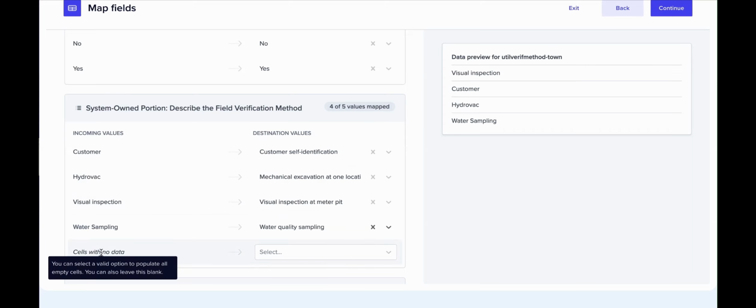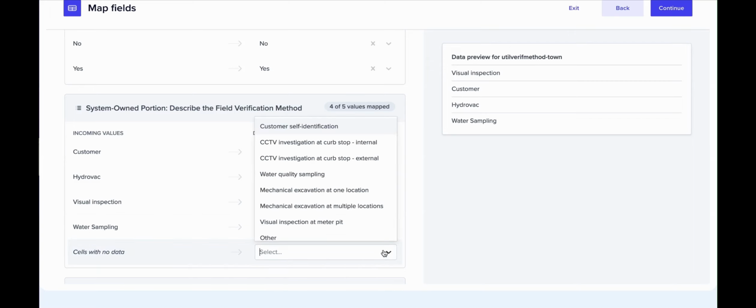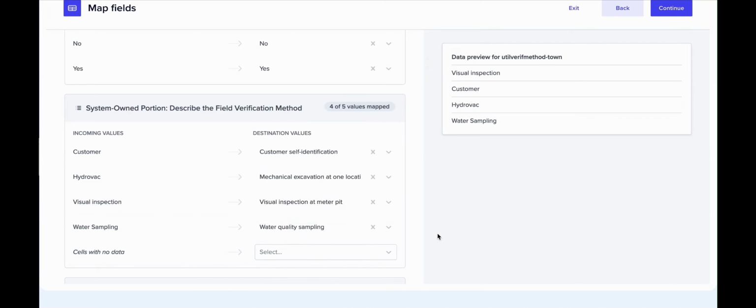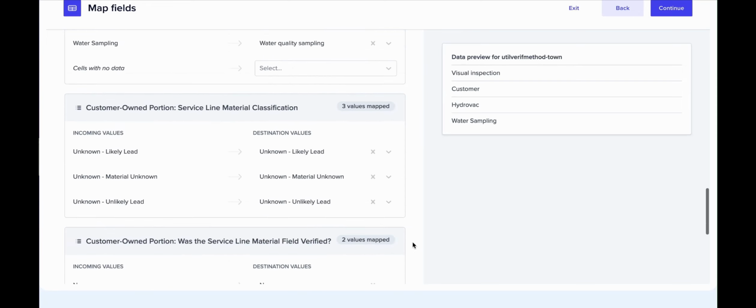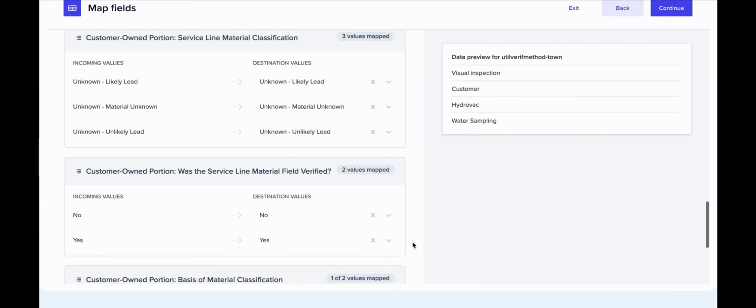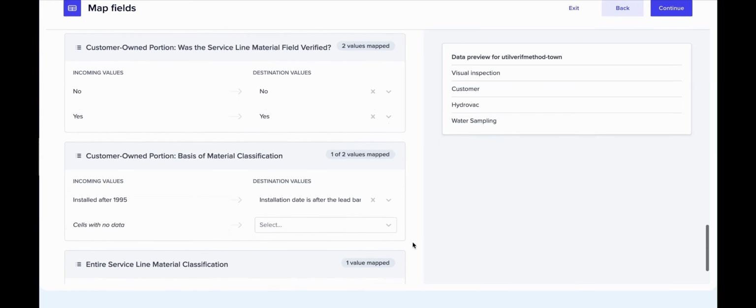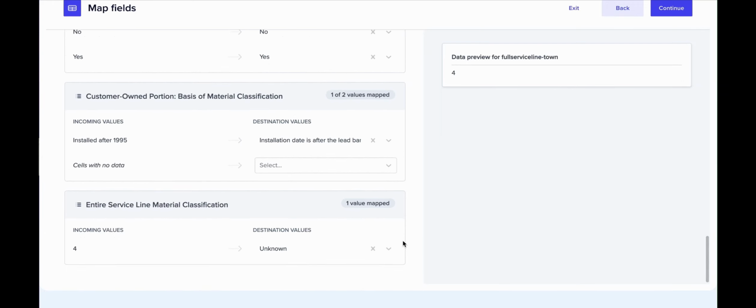And we can even map those cells with no data at all. We can map them to other, or we can just leave them as is. In this case, I'll just leave them. Scroll down. Additional maps look good. And we are ready to view our data. Click continue.